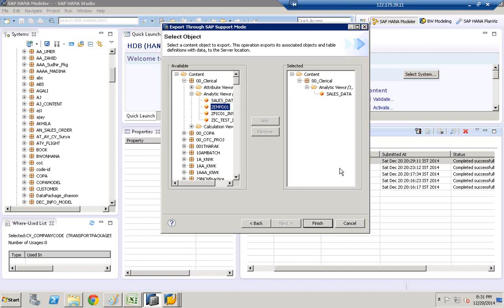The second one is developer mode. Using developer mode, you can transport individual objects to only client, but multiple individual objects. And using support mode, you can transport objects plus data from production to quality for doing root cause analysis. This is something like client refresh in SAP. Until here, if you have any questions, please go ahead.